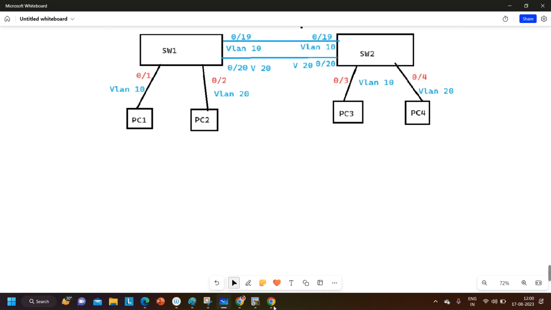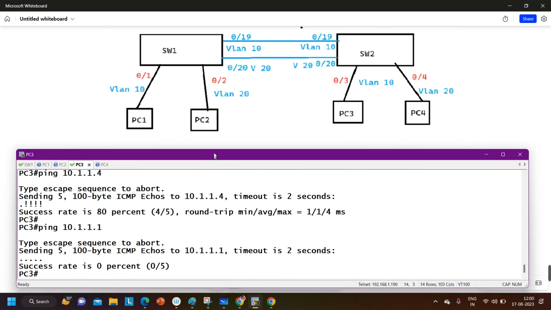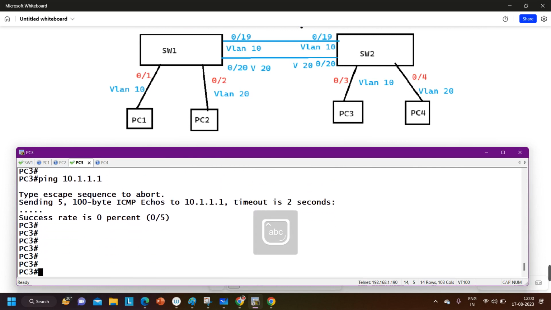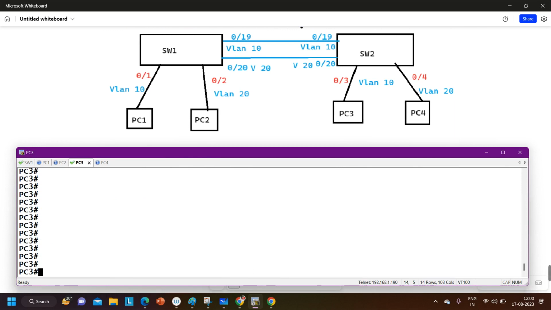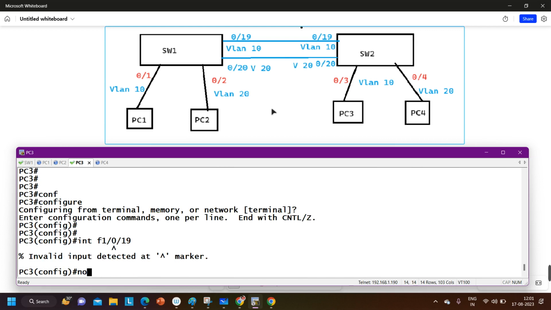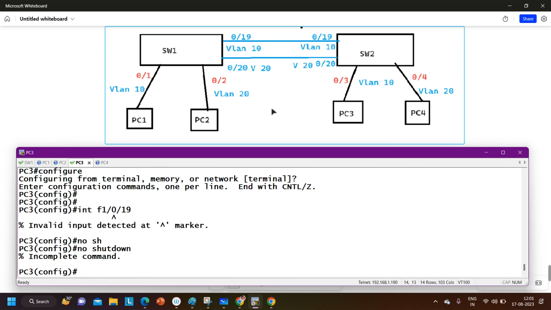See, I am going to design this diagram first in my topology. So for that, I am going to do one thing. Switch 1 is connected with PC1 and PC2. That's fine. Switch 1 and switch 2 are connected with 0/19 and 20. So I am going to bring down interface F1/0/19.